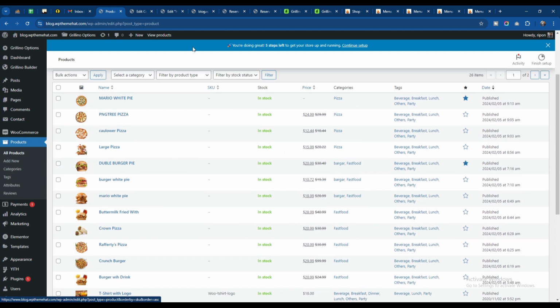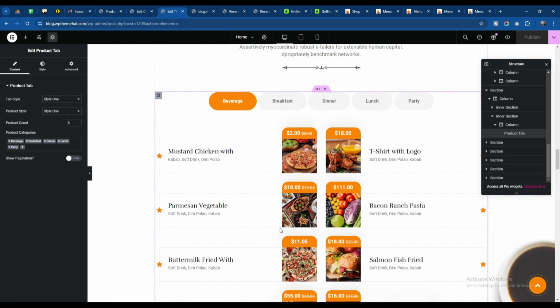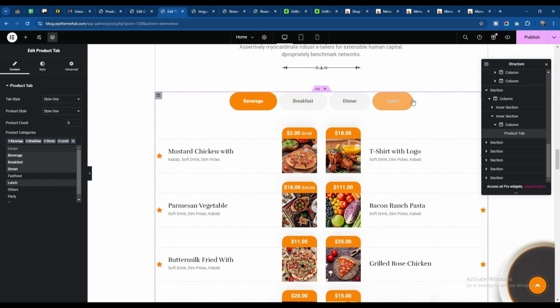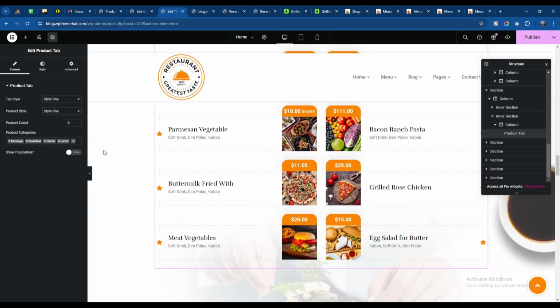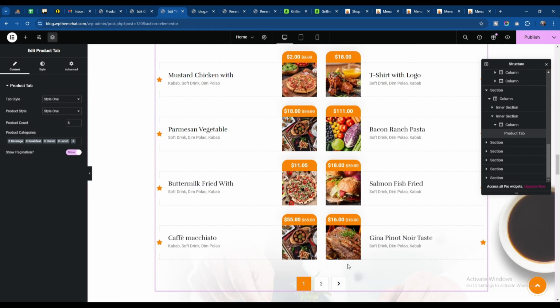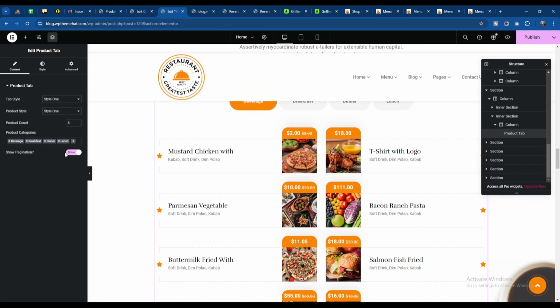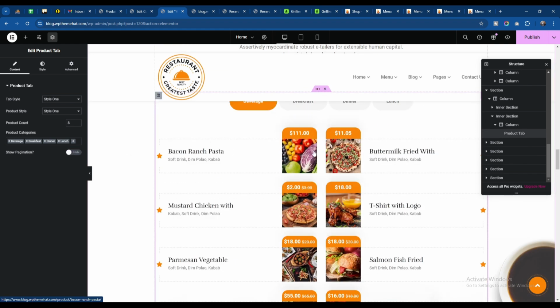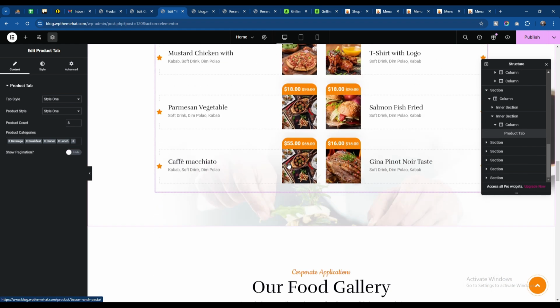So the category that is working for here. If you increase the category, then you can select the categories from here also. Like, suppose I want to remove the party, so if I remove the party from here, then the party will be removed from here. So this way you can customize it from here. And if you want to show the paginations area as well, you can show the paginations here, but I will not show because this is not the right place to show the paginations.